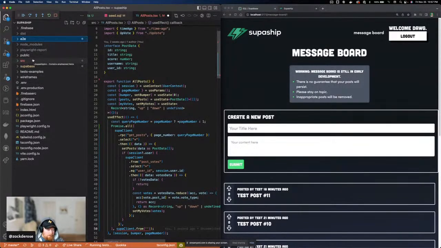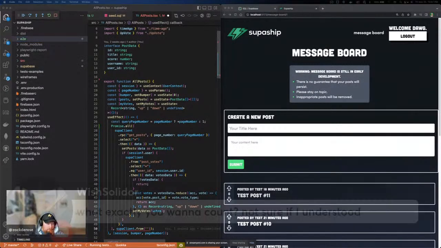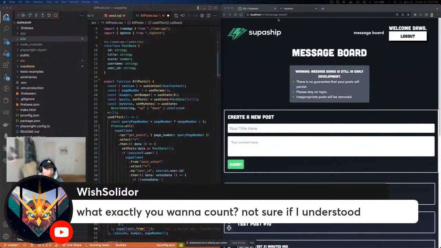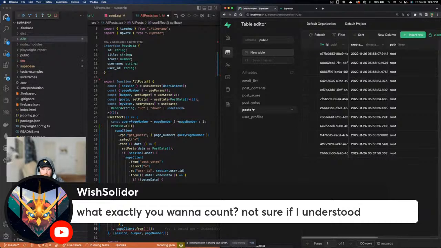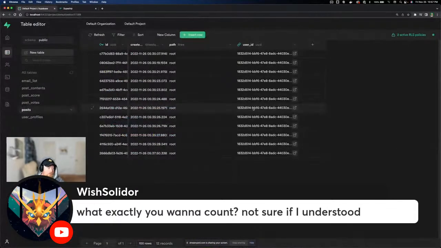What exactly do you want to count? Okay, here's exactly what I want to count. Let me show you my table. So my posts, this is where I store, this is Reddit essentially, what we're building. Inside of my posts table, we have all OPs and all comments for each OP. The way we do this is using the ltree extension. I'm not sure if you've used it before. We talk about it in my course if you want to find out more about it.